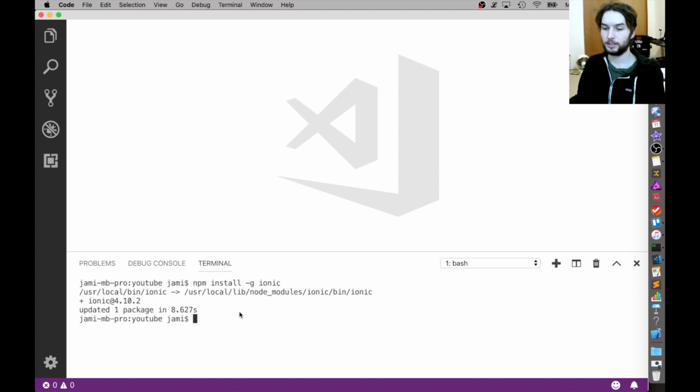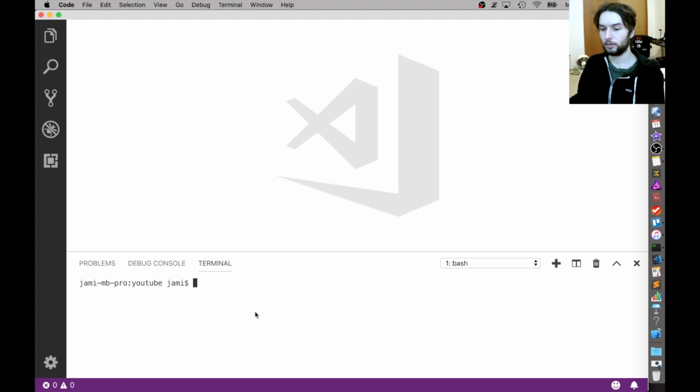Alright, once it says it's finished, then we need to generate a project in Ionic. This is like the first step. You don't have to create files from scratch. Ionic just generates things for you, which is really nice.